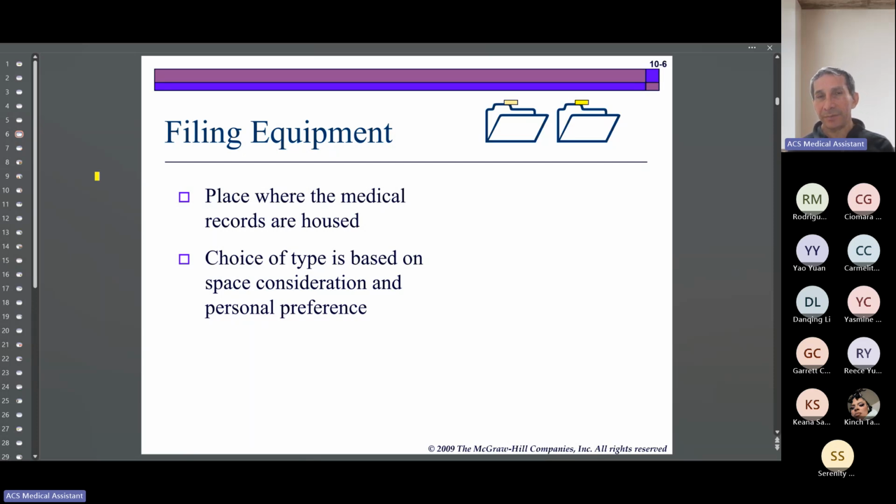It's important, the place where the medical records are housed. So the first thing we're going to do is look for space. Which one is suitable for our office? And not only that we have a space, but that it's safe also. Remember, these medical records are supposed to be kept private, confidential. People should not have access to those. Someone who does not work in the medical office should not have access to those.